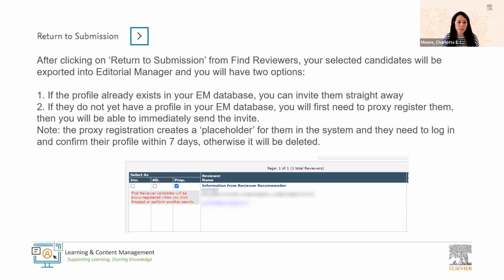And this screenshot is what you will see in Editorial Manager. It's alerting you to the fact that you're going to proxy register them, and then you can go ahead and proceed, and Editorial Manager will take you through those steps.